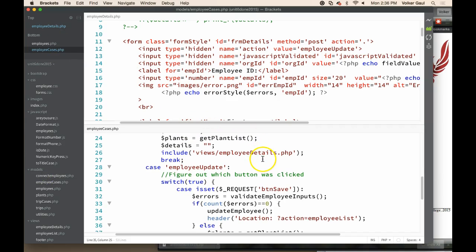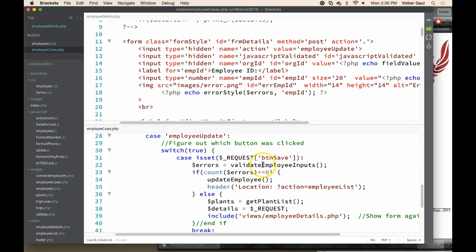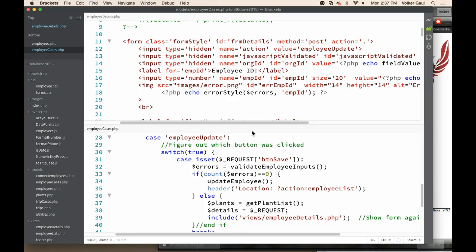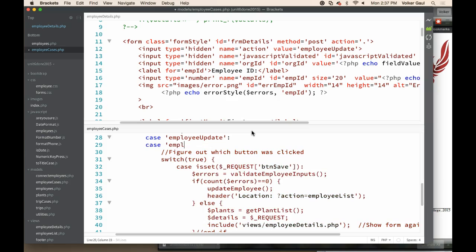Here's my cases, and when I hit save, it goes to employee update, and then it does a save, which calls update employee, which is not going to work. Because update employee updates existing records. We need different SQL for inserting a new record. So a couple things we can do here. First thing I'm going to do is add a new action called employee save new.